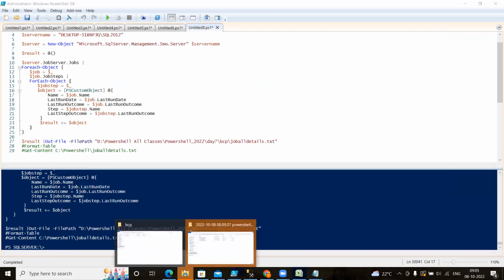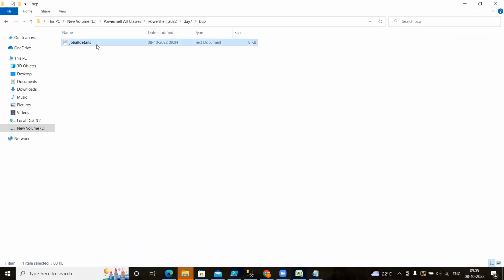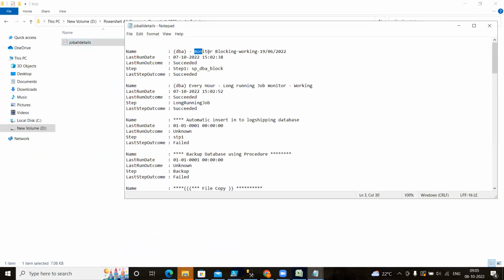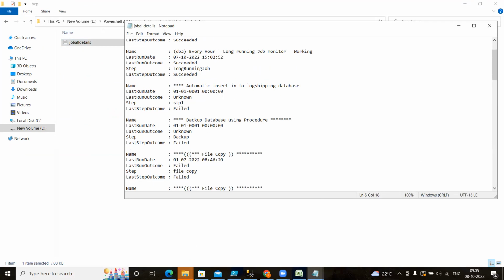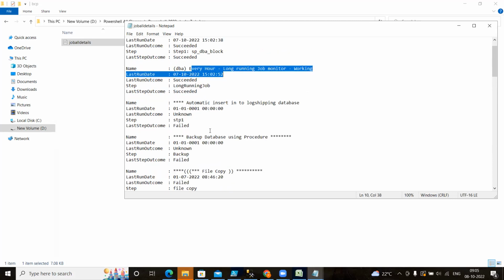Where it is found and saved. Here it is. If I go here, you can see it is giving the job name and the steps. But if I take that into the text file, it is not that clear. You can see that if you have two steps, the job name will be written two times, automatic instant backup.